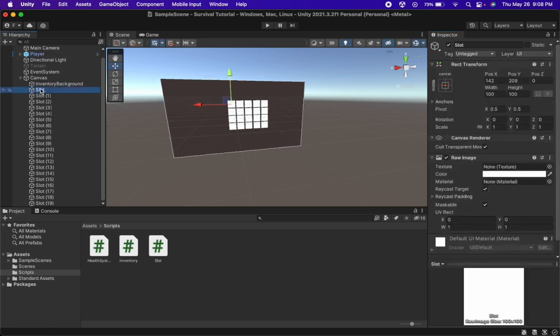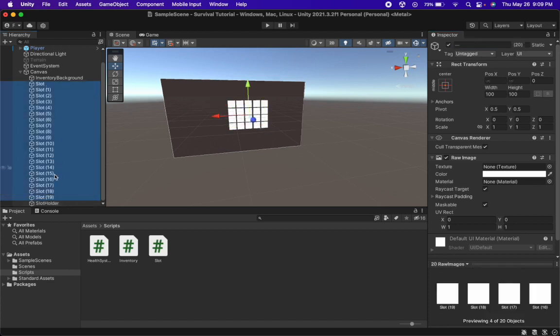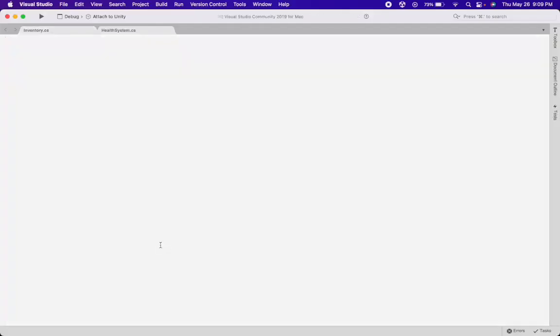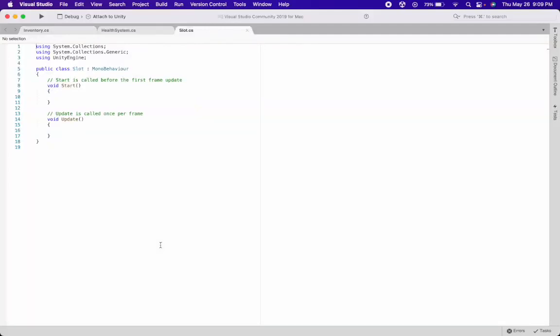And duplicate it. We'll rename this slot holder, and then we'll get every single slot and drag and drop it into the slot holder, and then minimize it. Now let's edit the slot script.